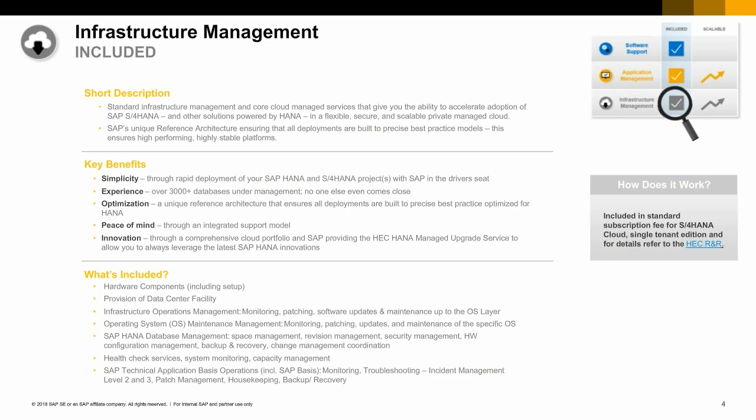Single Tenant Edition delivers infrastructure management and core cloud managed services that give you the ability to accelerate the adoption of SAP S4HANA and other solutions powered by HANA. The reference architecture for the solutions ensures that the best practices are followed throughout in the setup architecture.